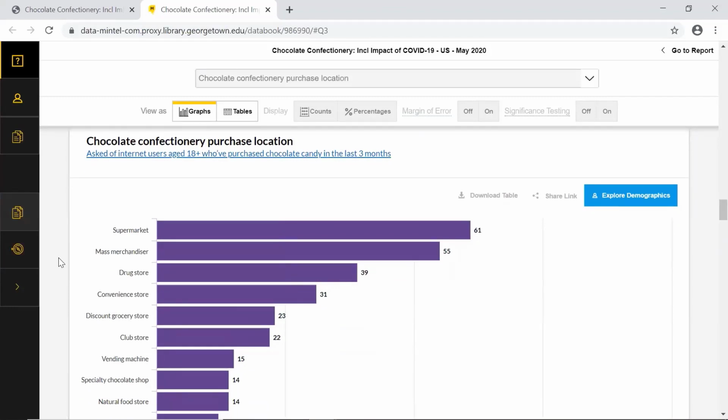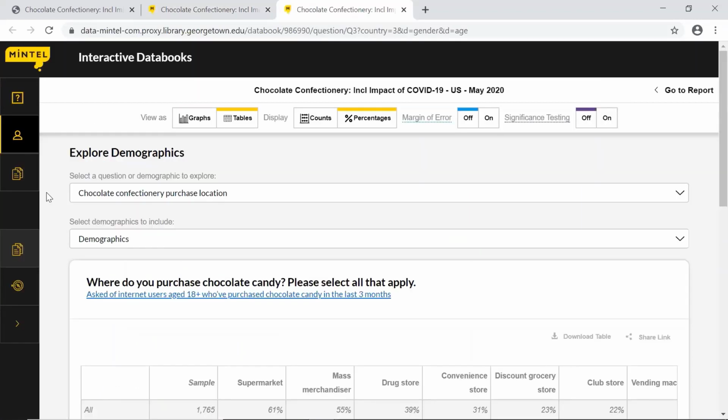From here, we can clearly see purchase location preference for chocolate. But if we click Explore Demographics, we can customize all of this data. Once you choose to explore demographics, you can see that we're still looking at that same data category of chocolate confectionery purchase location, but now we're given the option to add demographic categories.